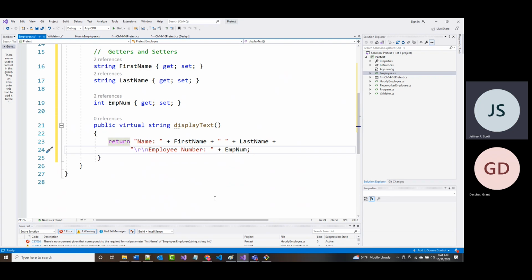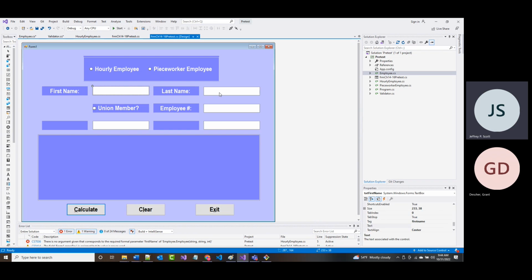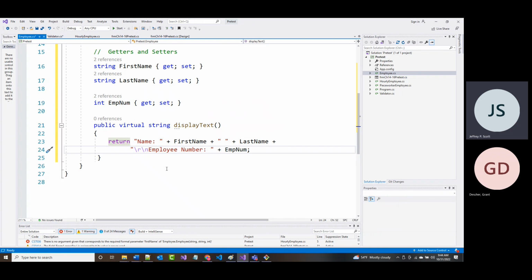That's it. Now wrap your arms around that if you can. What this is going to print out: if I type in Jeff here, Scott here, and employee number 1234, then I'm going to put it in as a comment. It'll print out name, Jeff, Scott, like that. Then on a new line, it'll print out employee number and something along the lines of 1234. That's what we're telling it to do. Nothing else.